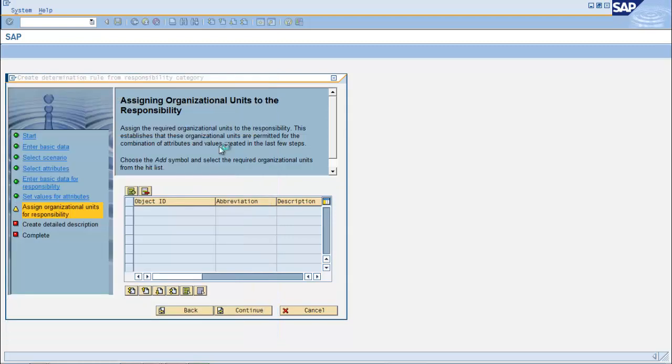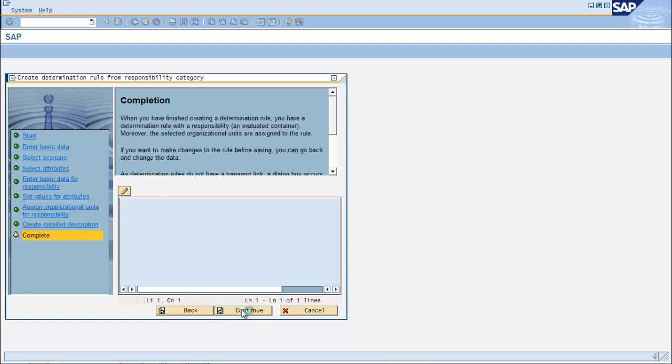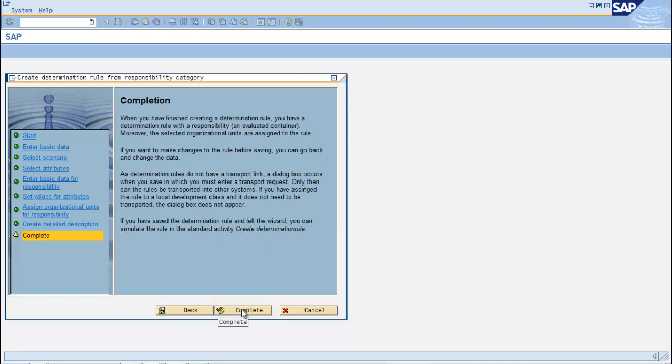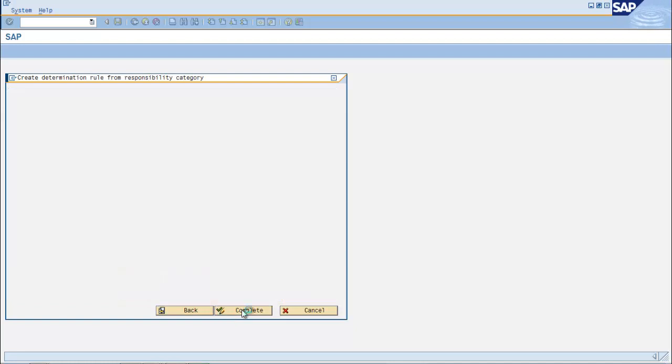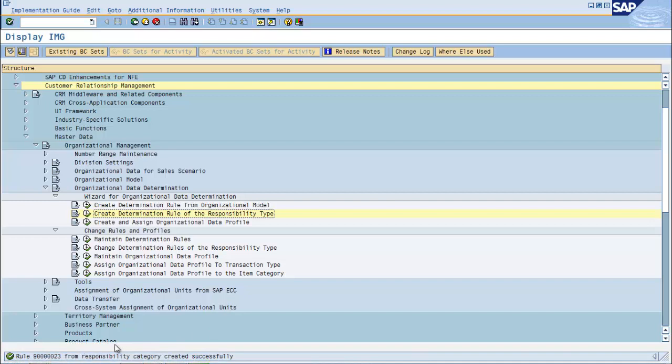This is an org unit which we didn't create, and obviously this attribute was created new, so the value of 1 is also not present over here. So I click on continue, and I click on continue, and that will complete our creation of the responsibility rule. You can see the responsibility rule 2.3 got created. Now let's go over here and check it.